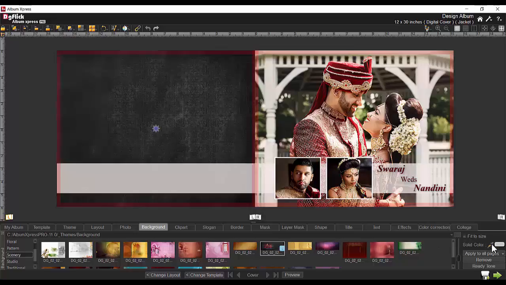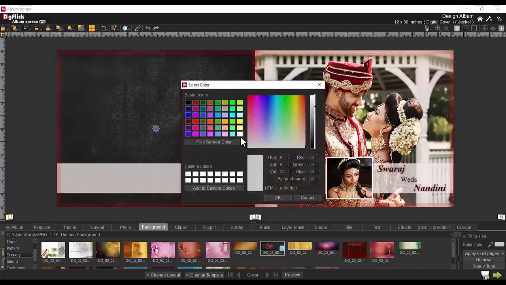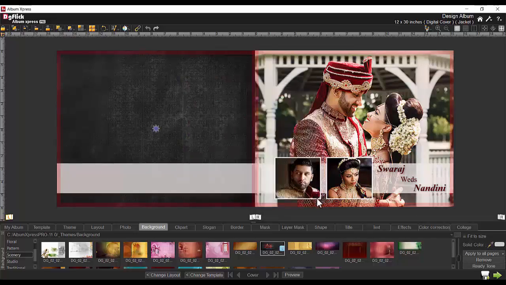You have the option to apply any solid color as a background through color picker or color palette. Even you can apply background on spread page by selecting spread. This way, you can make combinations and enjoy a variety of backgrounds in a single album. You have option to browse and select your own backgrounds in this way.